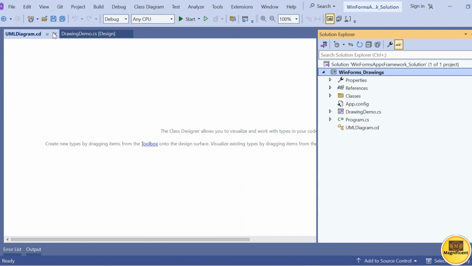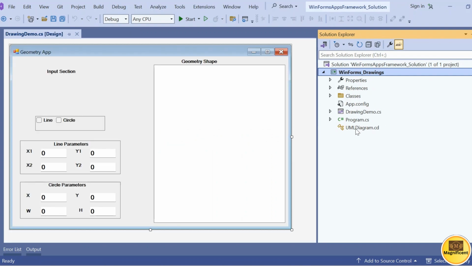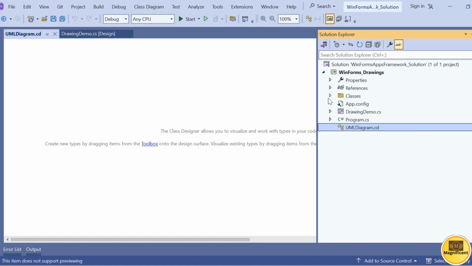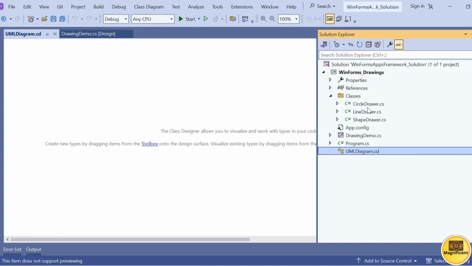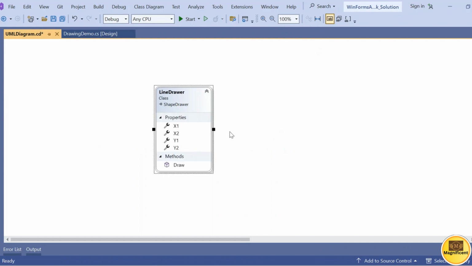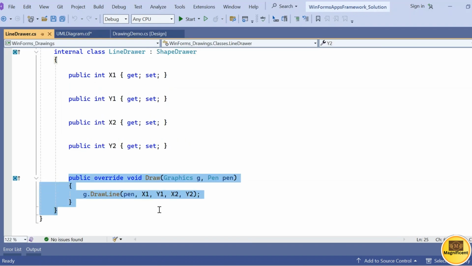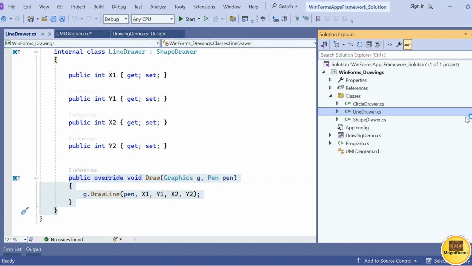If it is closed, we can find it again in your solution. It looks like the symbol of a class. The classes which we have designed, you can directly drag and drop here. For example, this is the line drawer. I dragged it here. In a single block diagram, you can see my class name and these properties, and there is one method called draw. If you double click on it, you can directly navigate to the method or the class itself.